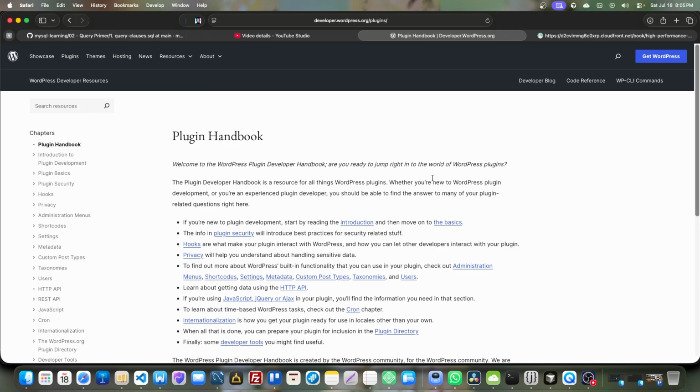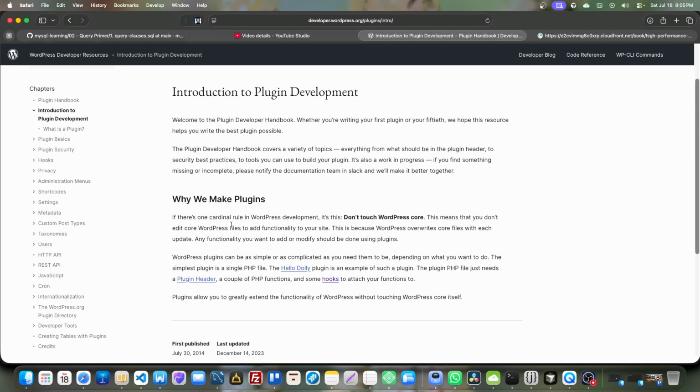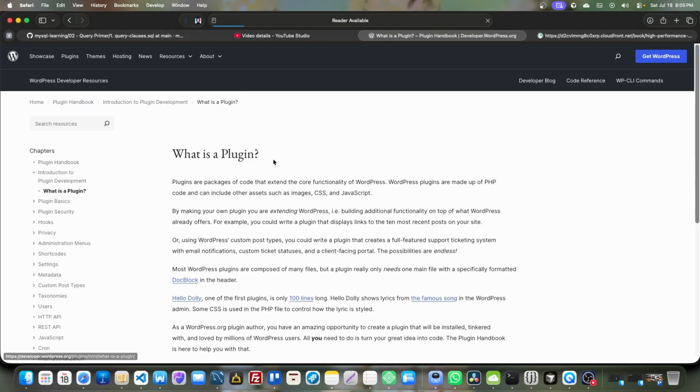So I have come to the WordPress plugin documentation, and now if you see, first of all, it has an introduction to plugin development. What is this? Basically, you will get a simple idea of WordPress plugin development. And after that, it has plugin basics.